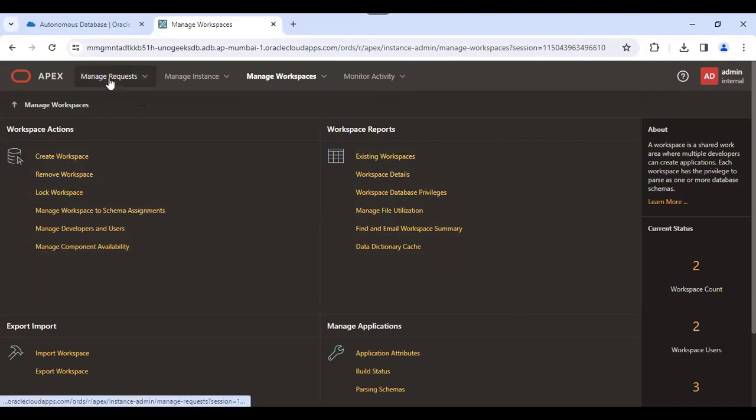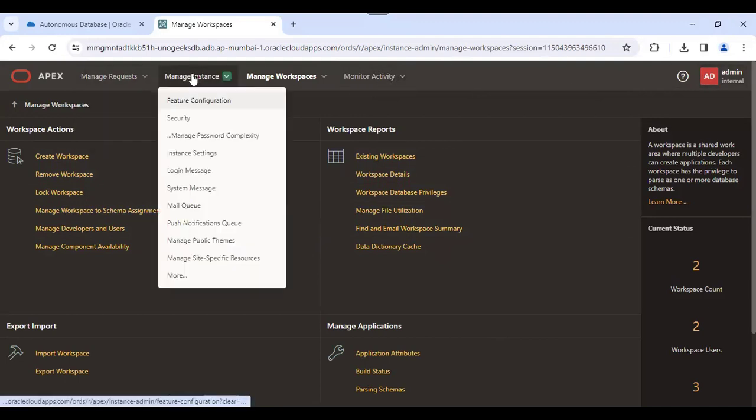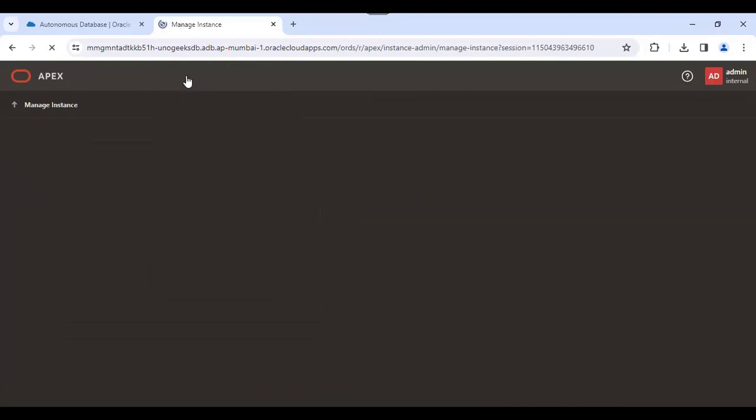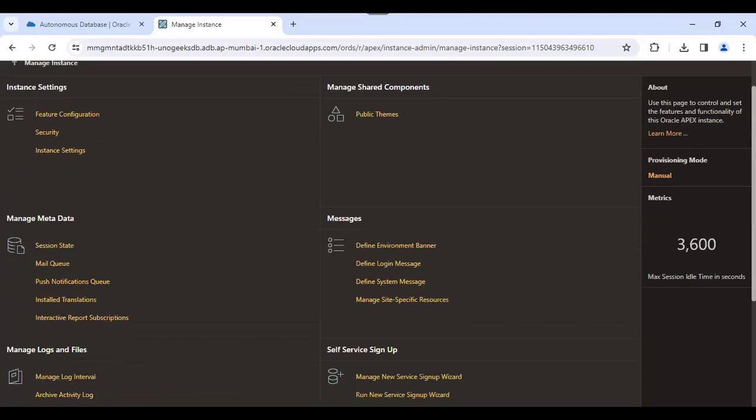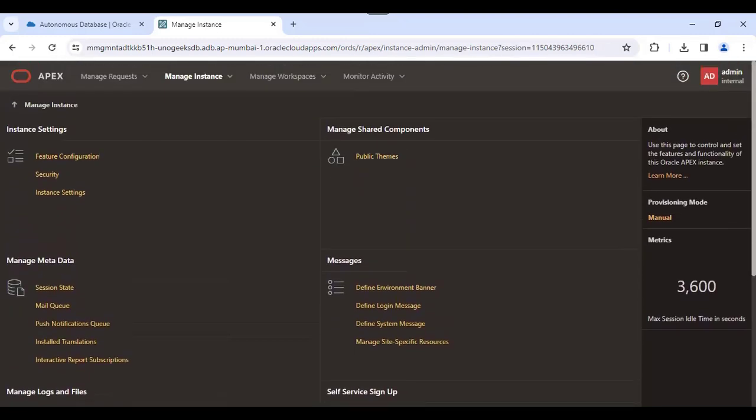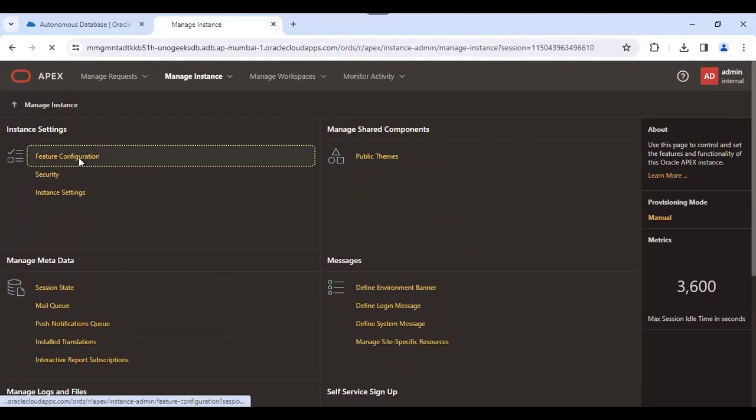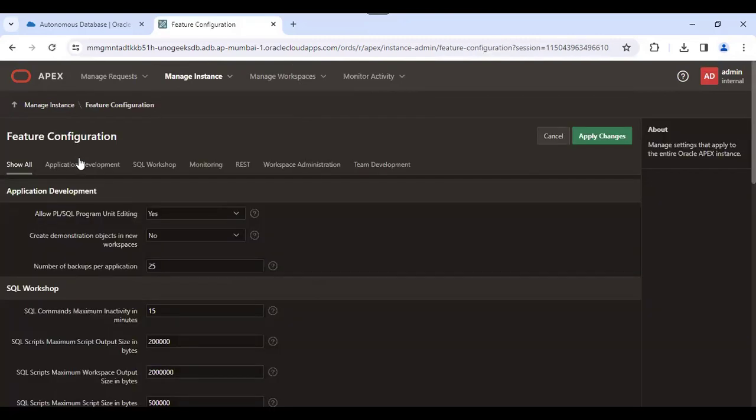And there are a few more things for these admin tasks. Here you can see manage instances. From here we can perform a couple of activities like security settings, instance settings, or mail settings. I will be covering those also. So for example, feature configuration. Under feature configurations, we have each and everything in control.